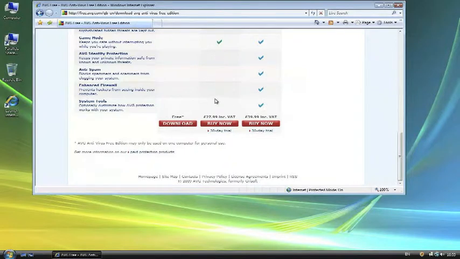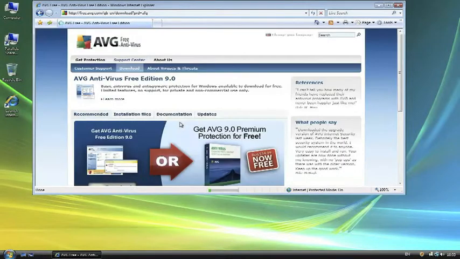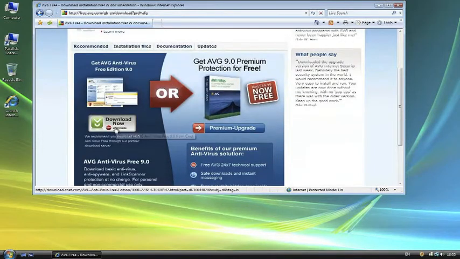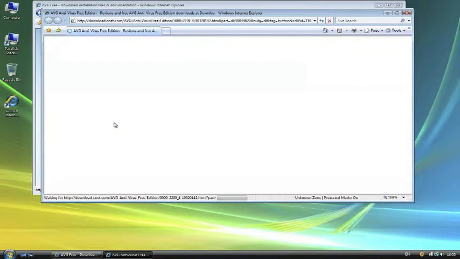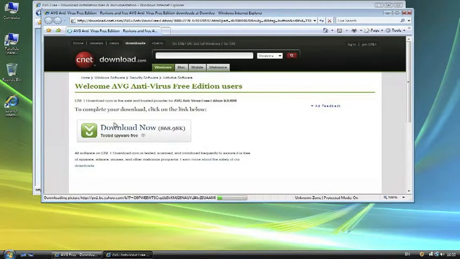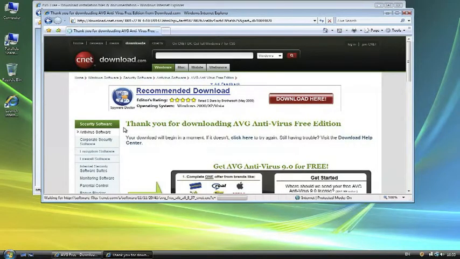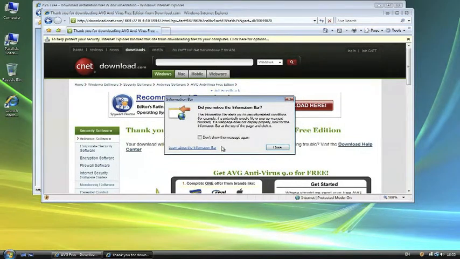And there's 3 columns. These ones are obviously telling you to buy, but we're going to go for the free one, so we'll click on the download. Another advertisement. We're just going to go for the download now for this one. Download button. Show you this again. Don't worry about this.